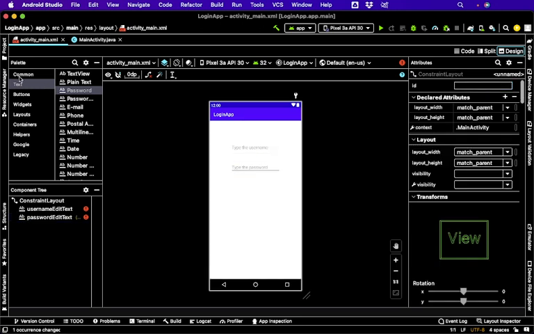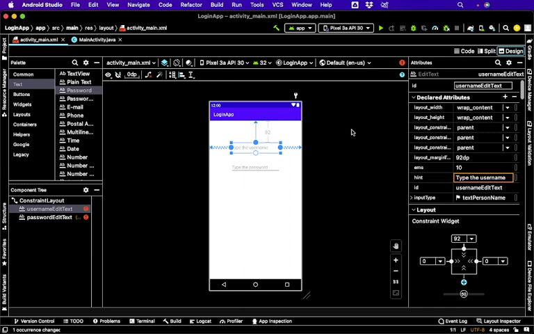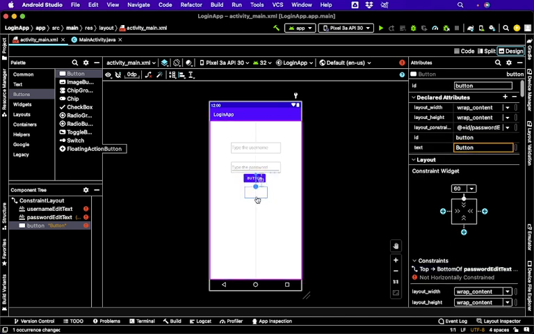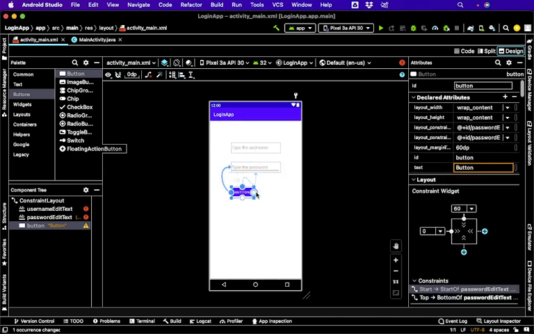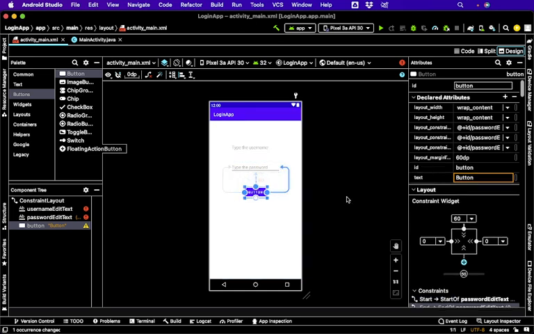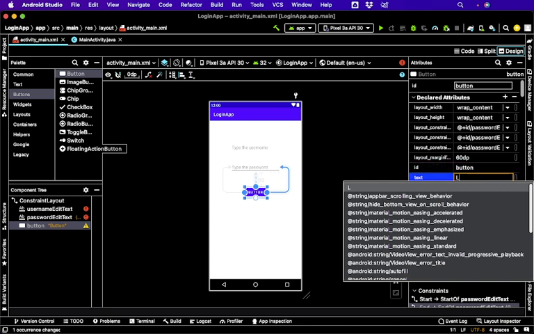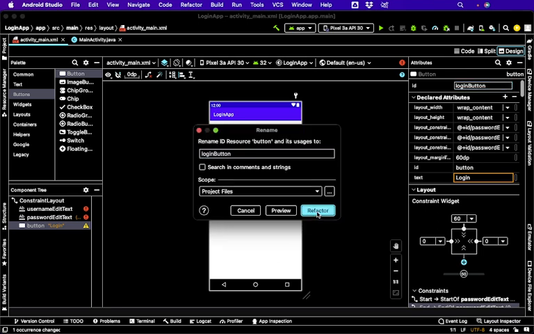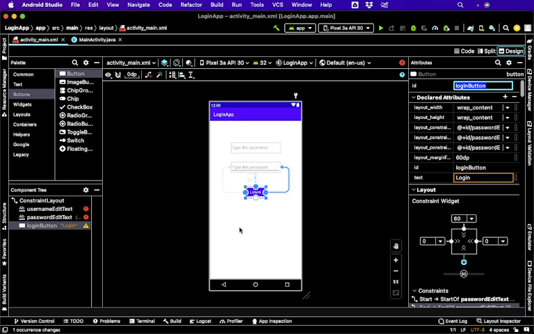Now we need a button. A button here. I always try to keep on the middle of the other two. Okay. And the text will be login. And the ID will be login button. And refactor. Okay. I do first the first part of the login.